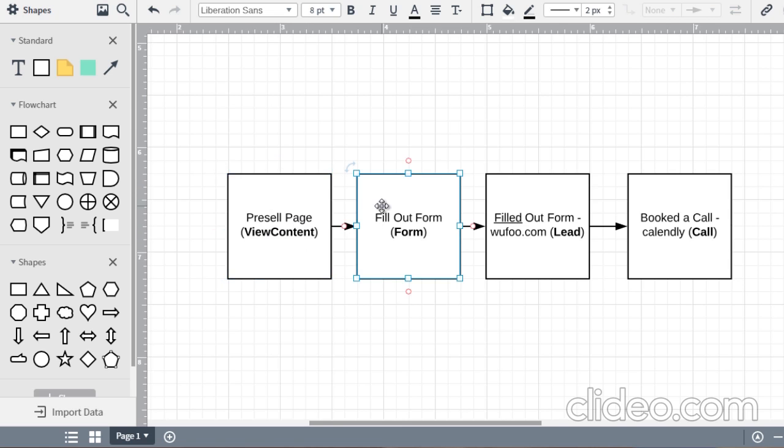The next step is when they click to fill out the form and land on the form. There are many different form websites, but one in specific that we have used before is called wufoo.com. It's a funny name, but it's a software platform that allows you to set up forms. What's nice about it is it allows you to enter a tracking code.